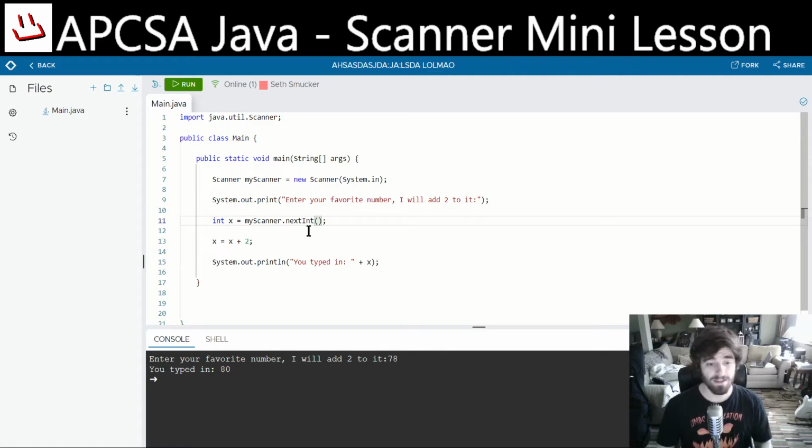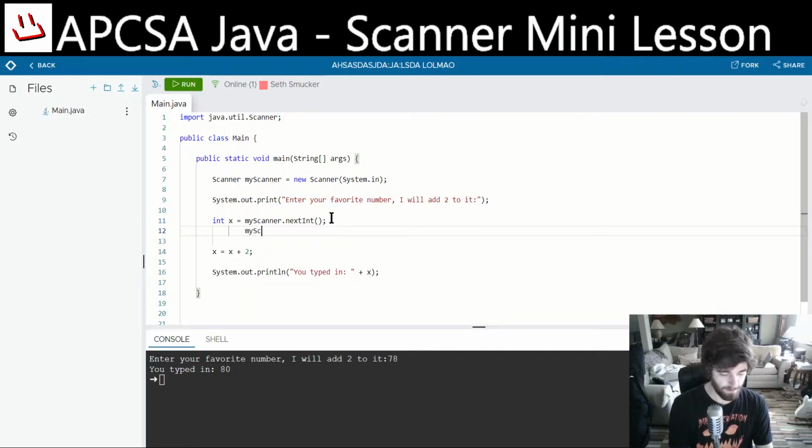Hopefully that makes sense. You can do all sorts of fun stuff with this. Just remember, a scanner is an object, so you need to instantiate it. You need to import Scanner, with a capital S. And you have nextInt and nextLine. Of course, there are a million other things that you can do too, but these are the only two that you're really going to need.